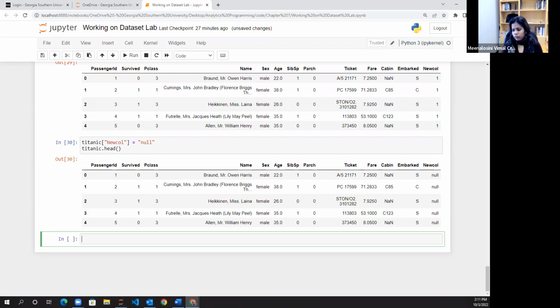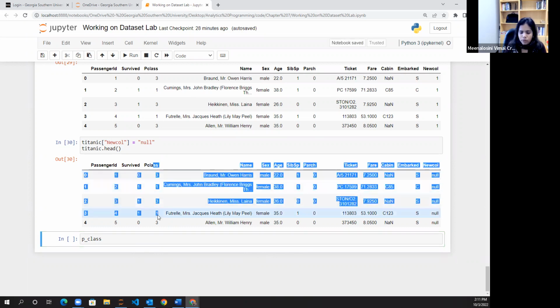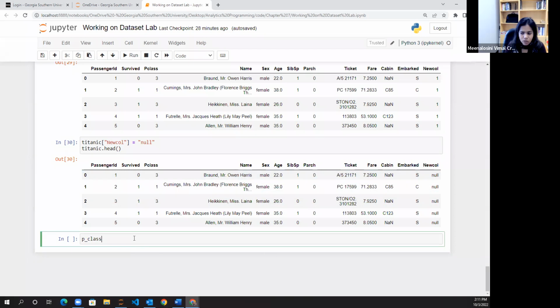Okay. So for P class, let's see how to fetch it. There is a function called categorical. Let's say new P class. P class is nothing but this one. We're just going to see how many different classes there are. For that, we're going to use the method called categorical, a Pandas method. So we are using that.